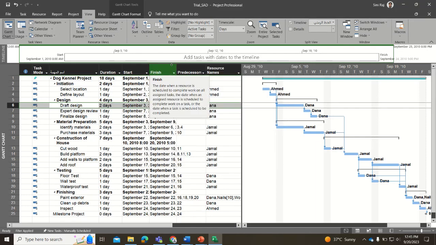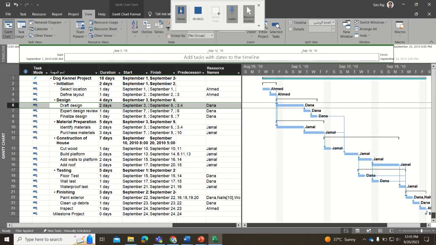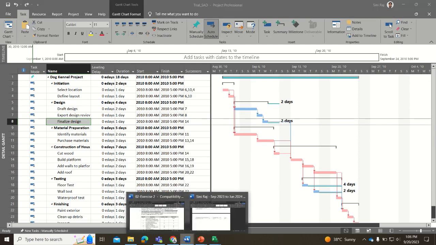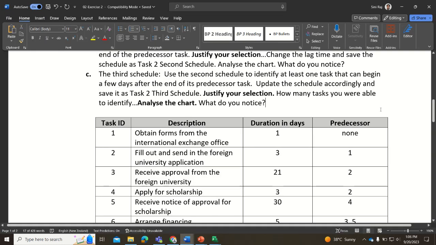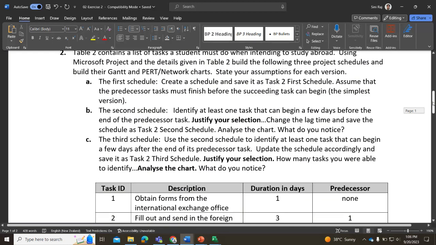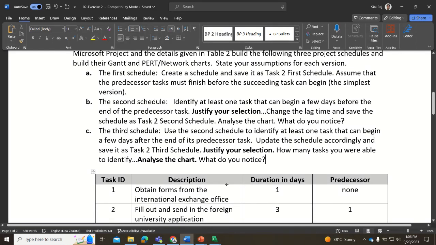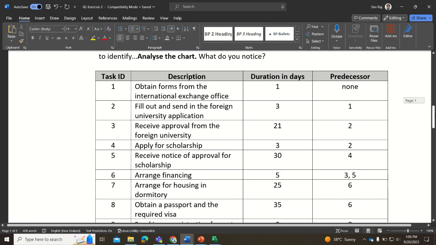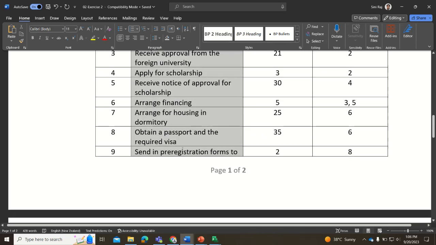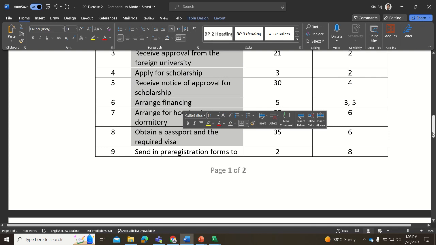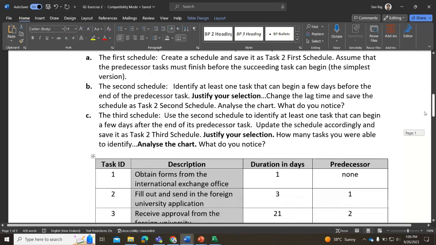Hope you understood what task dependencies are, and hope you will be able to do it well. Thank you. Just one thing I wanted to show you is this example here. This is example exercise 2 program. This is a small university. Say you are getting forms because you are going for higher studies abroad. What are the steps you have to perform to get admission into another university before your classes begin?